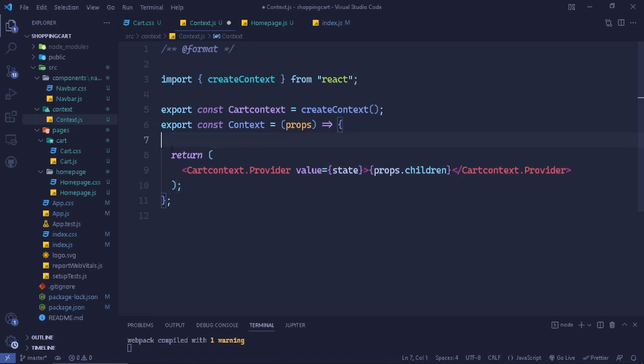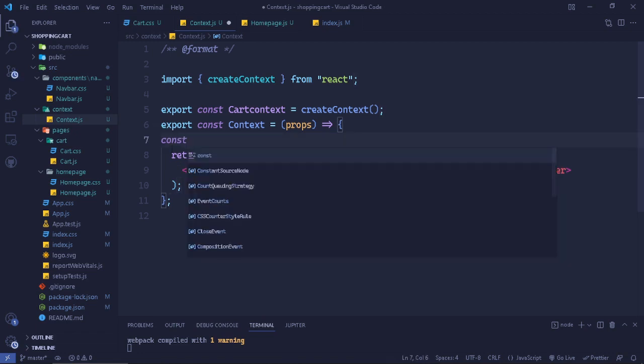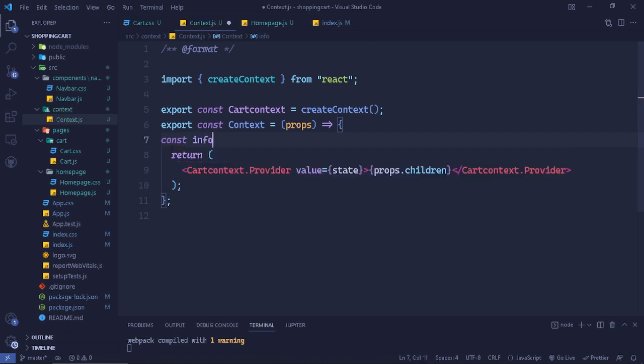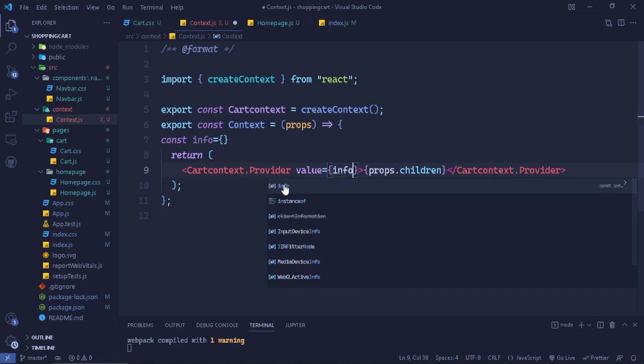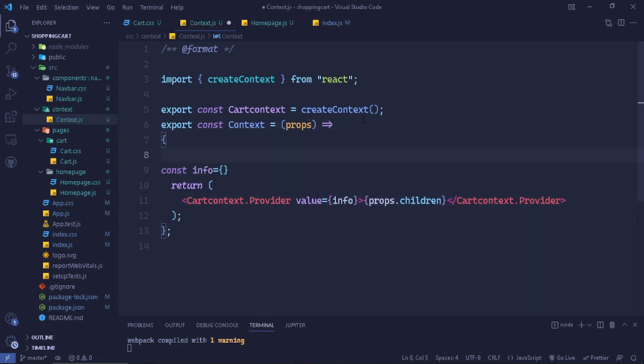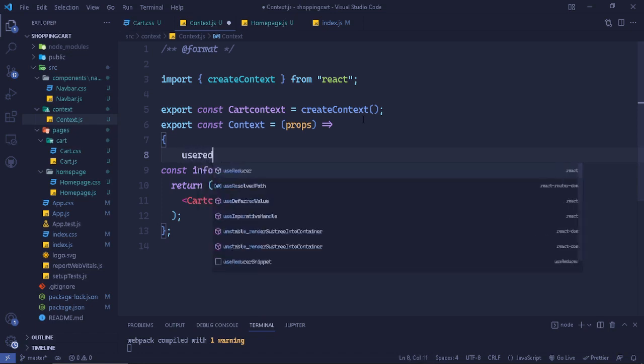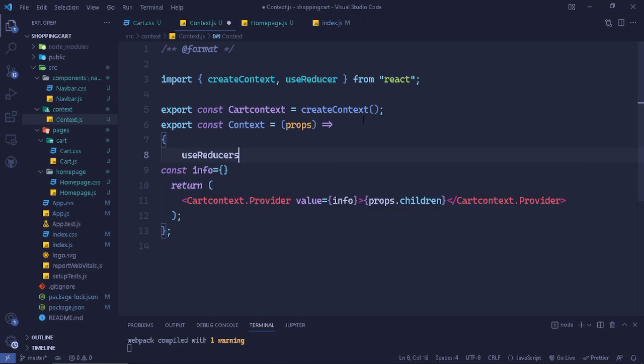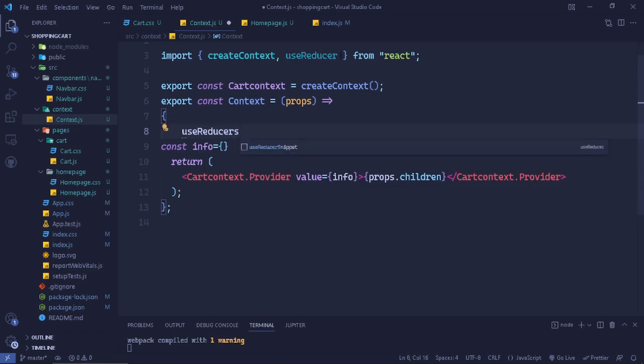I'm going to create a constant and name it info. That is going to have all the information about the state. It's going to be an object. Then I'll pass that info here. Then I will introduce the use reducer hook. Make sure you import the use reducer hook the way I've done here.